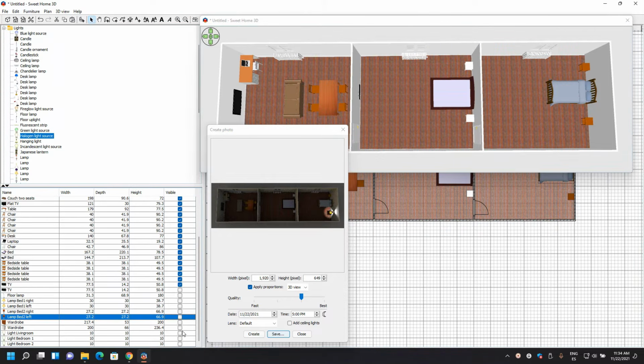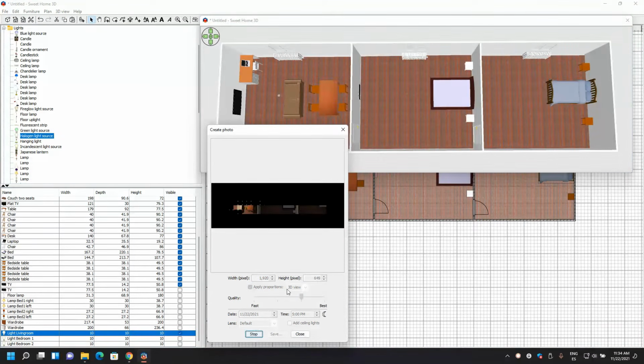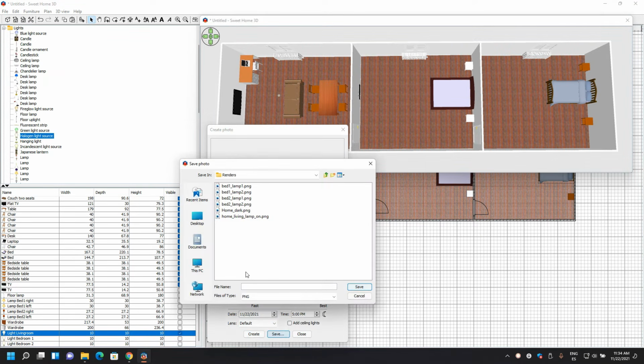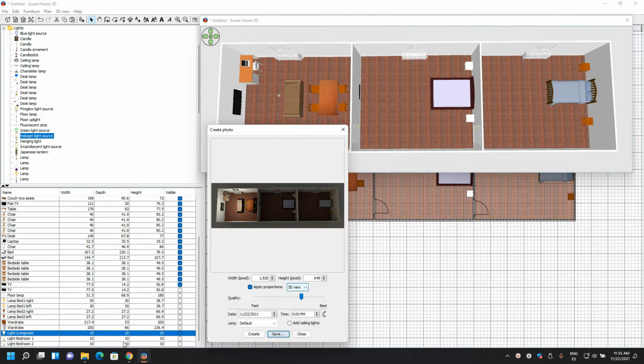Now let's go to the light in the living room. Turn it on. And you create it. Okay, now save it. Living light on. Okay, living light, doesn't matter. Turn it off. Turn on the other one. And create it.